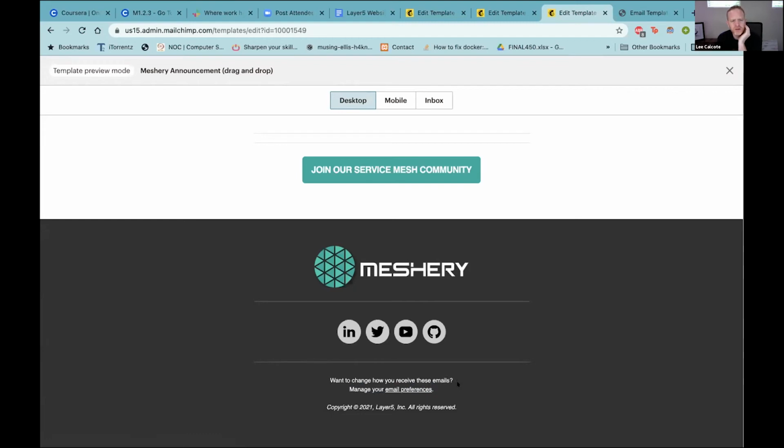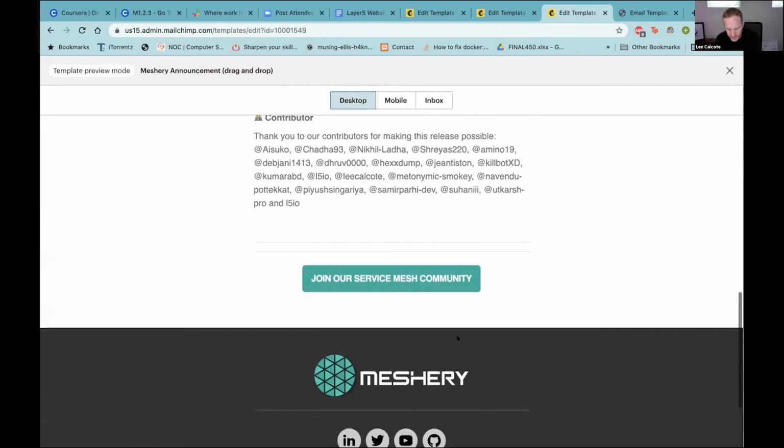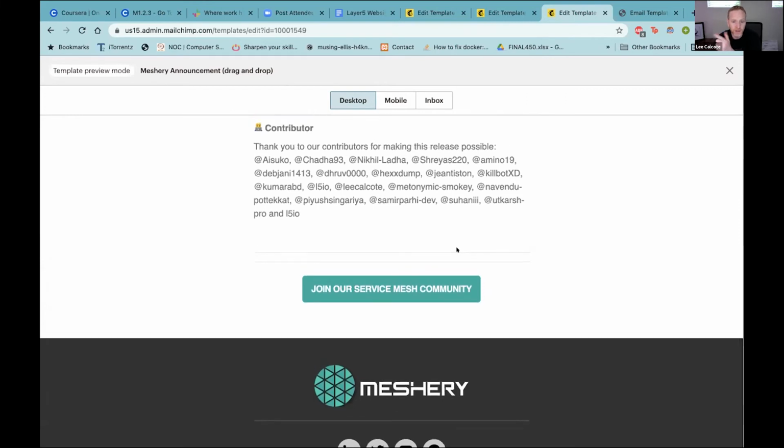Let me give you more specific feedback, maybe off the call. This is very close. The hope is that using the WYSIWYG drag and drop editor they have, the responsiveness, the mobile view and the inbox view, is the one thing that MailChimp is actually bringing, taking care of all that extra crud.